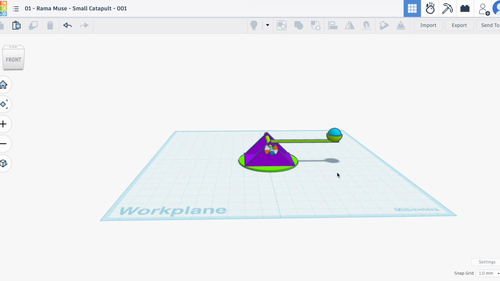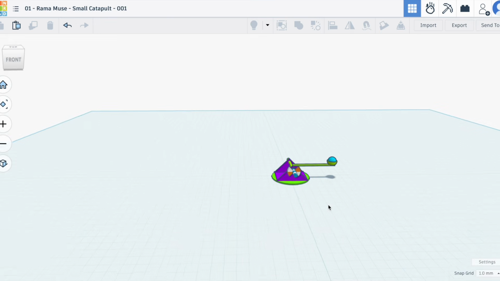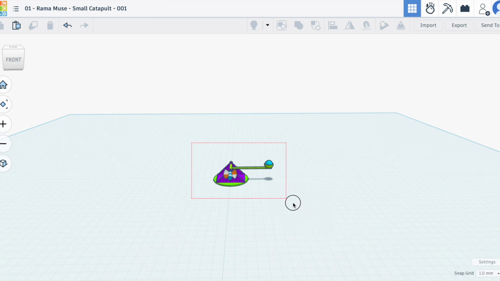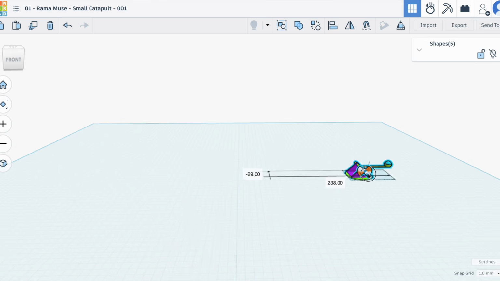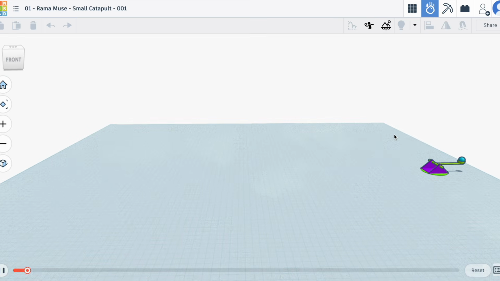I want to be able to shoot this a certain distance, but I am running out of space here, so I'm going to change the settings. Let's try 1000 by 1000. Close settings. I will now select everything and move it to the edge, where I can go back to my simulation, hit space to start, and there we go. We got a shooting catapult.